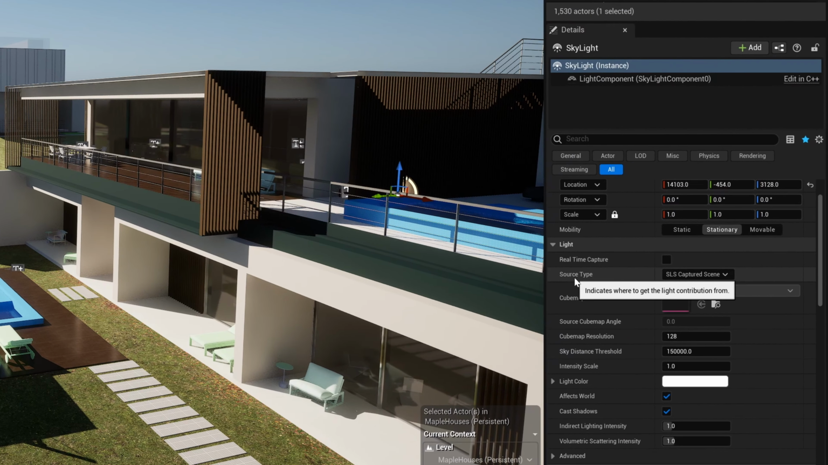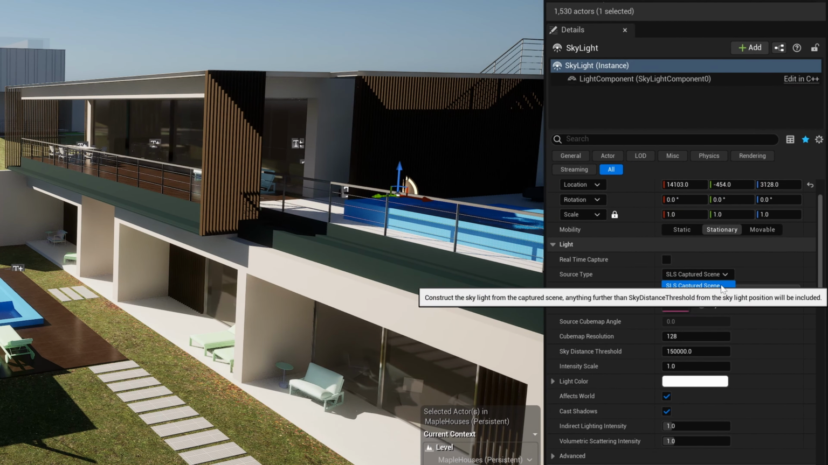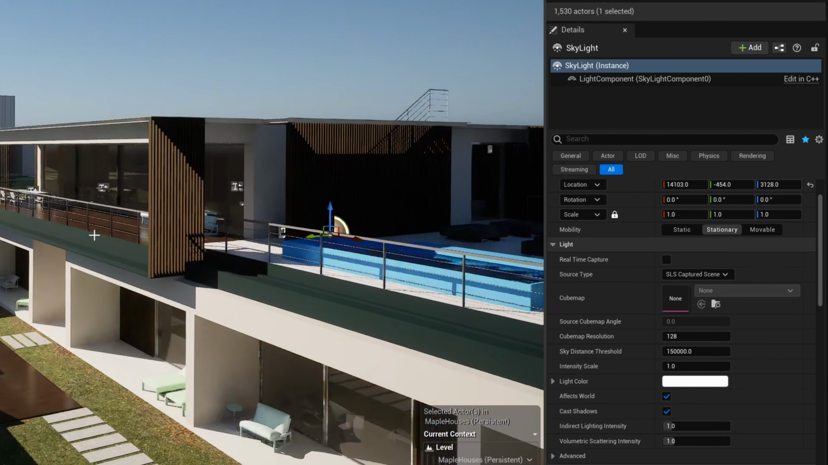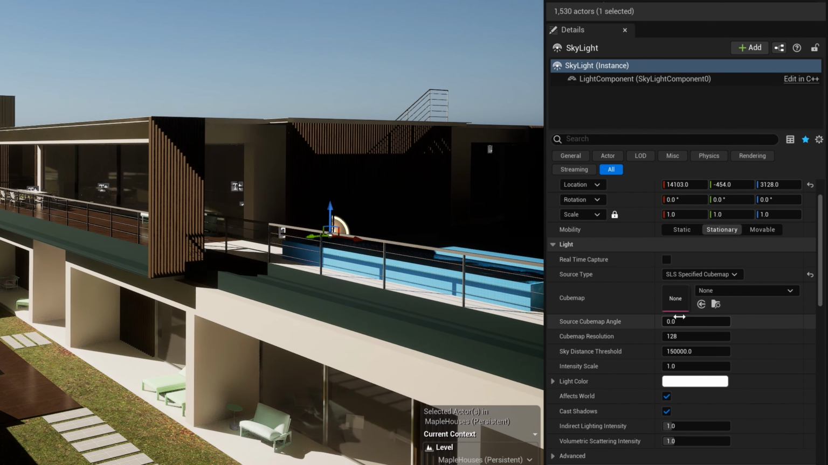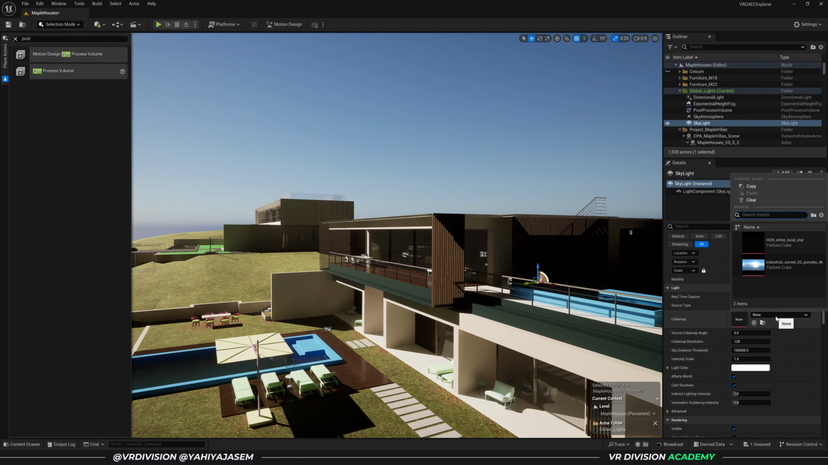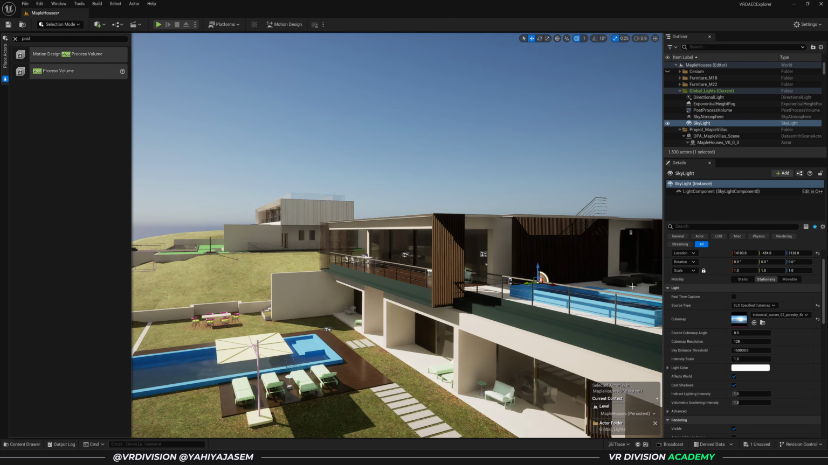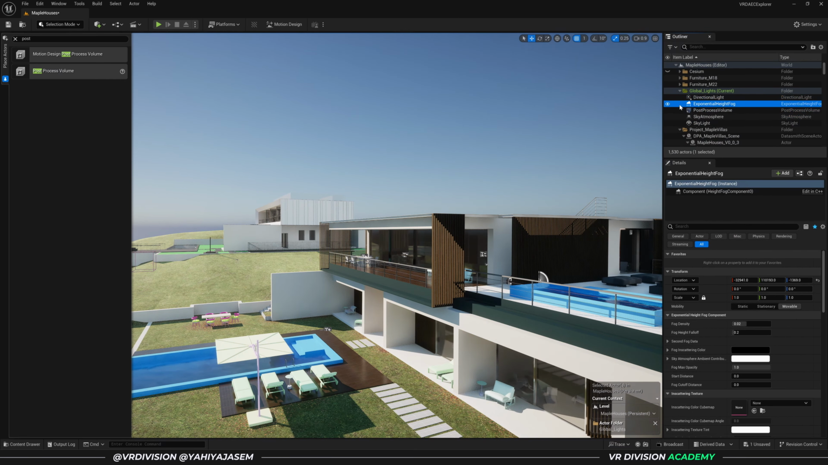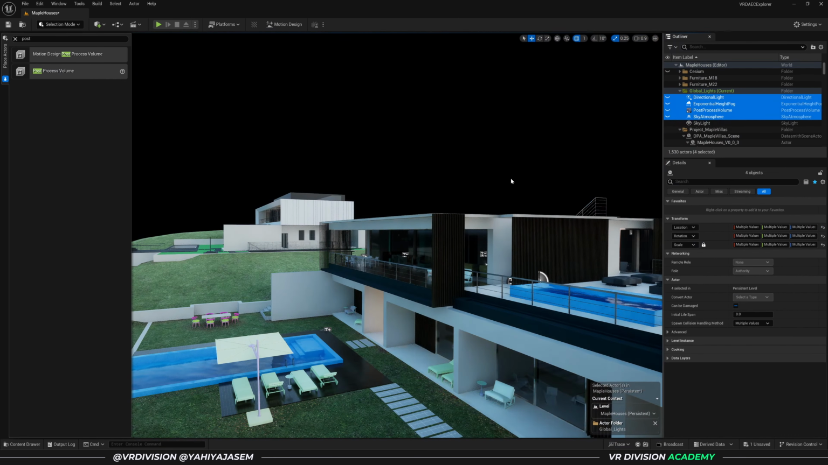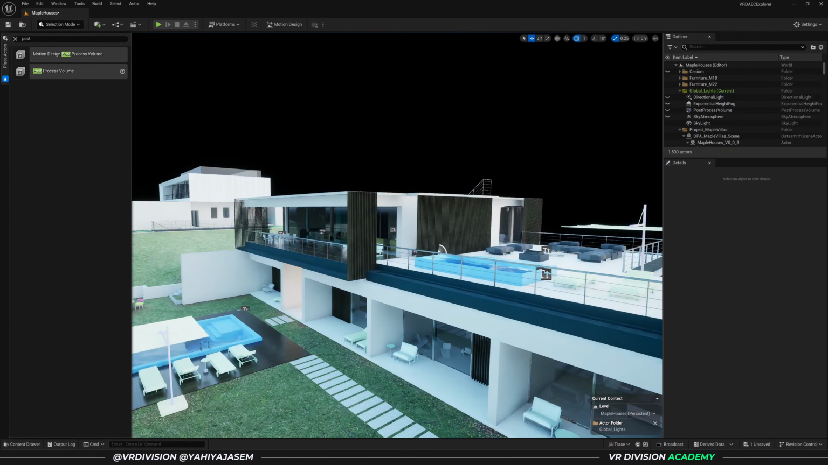Here under source type, we have two options. The scene capture, which is the default value, and we also have the option to choose a cube map or an HDRI. Now, select SLS specific cube map, click on here to select an HDRI, and you can download HDRIs from a website like HDRI Haven, import them in Unreal Engine, and then select the light. And you can actually light your entire scene just with a skylight if you want. So that's also pretty cool.